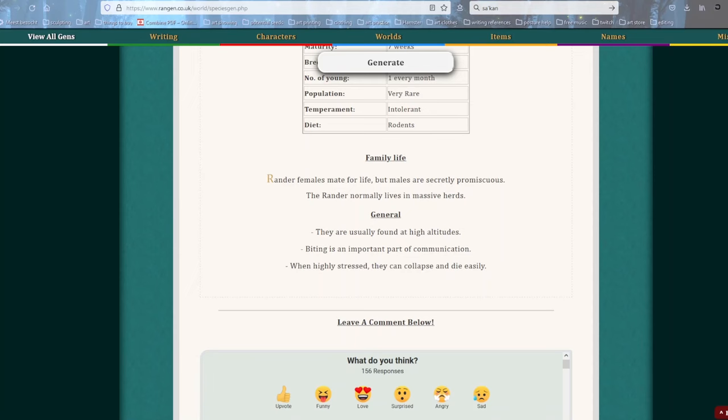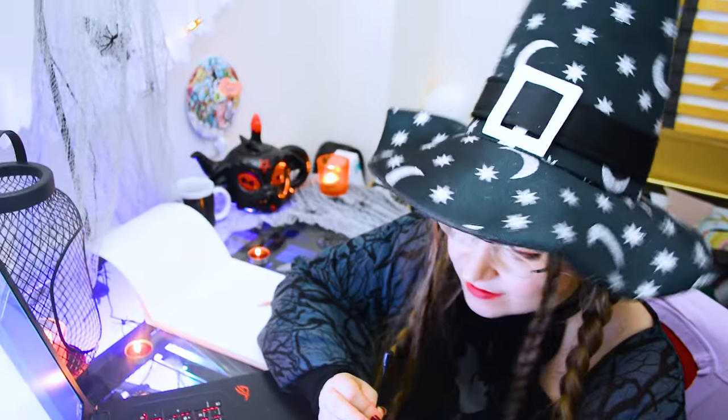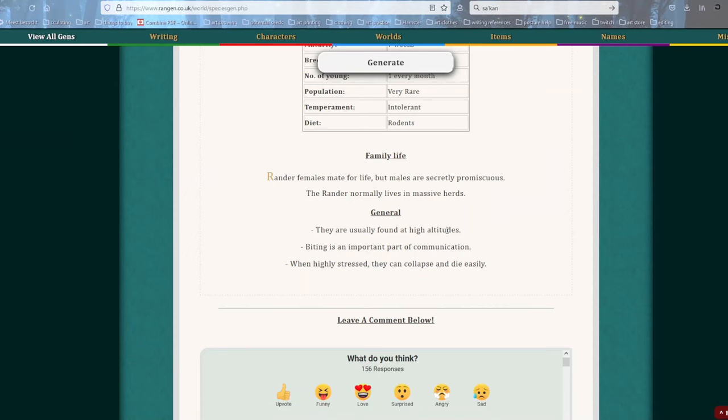Render females mate for life, but males are secretly promiscuous. You bastards! The render normally lives in massive herds. They're usually found at high altitudes. Fighting is an important part of communication. When highly stressed, they can collapse and die easily. Same. Nah, I love this one. This one, I even relate to it.